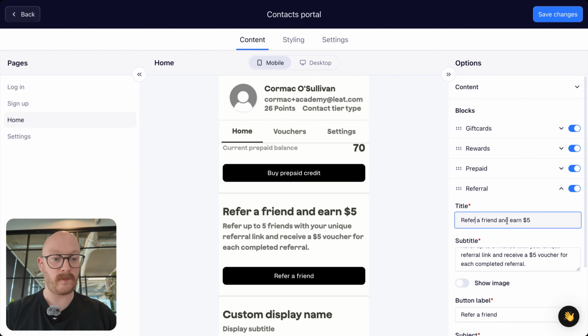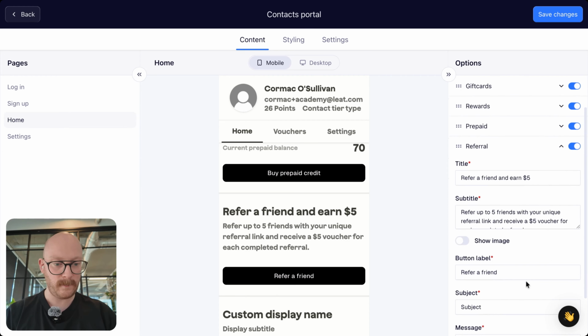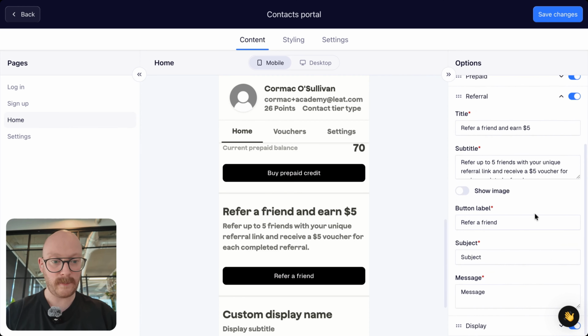So refer a friend and earn $5, for example. And then you have your subtitle. So refer up to 5 friends with your unique referral link and receive a $5 voucher for each completed referral. Then you have your button label, again, the subject and the message.